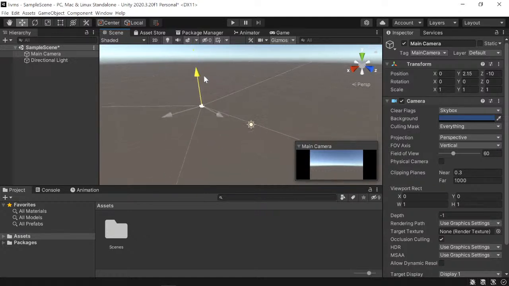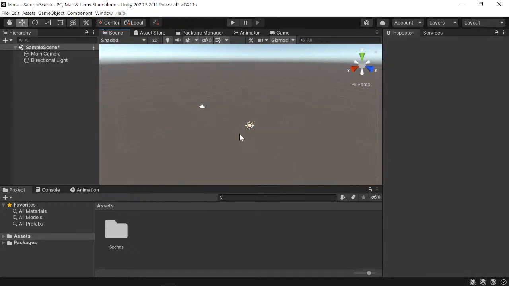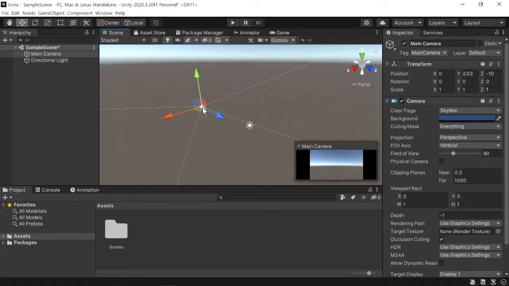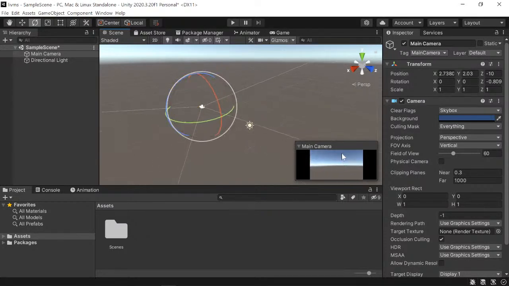When I select an object, the inspector is automatically enabled, and this is the direction of light. So now the direction of light is this way. And if I want to rotate it, this tool is for rotation. If I rotate, the axis is completely moving. You can see that particular simulation in the main camera.